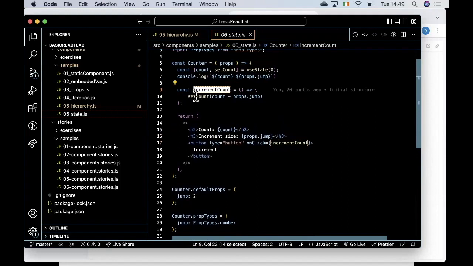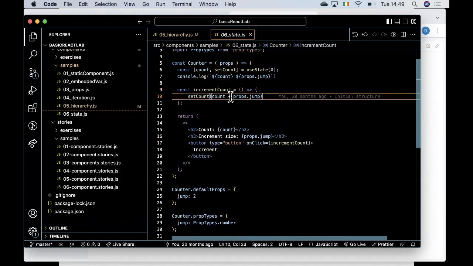Now, what does my function do? Lo and behold, it calls the setter method, the state mutator, passing it the new value that it wants to change the state variable to. In my case, I'm taking the current value of the state variable and just adding the jump prop value that was passed into me.